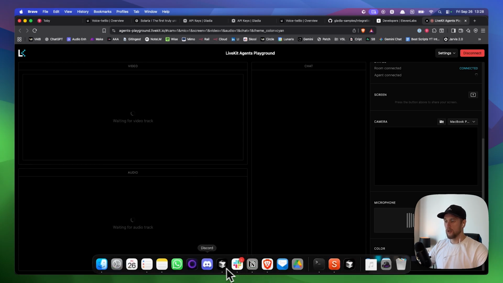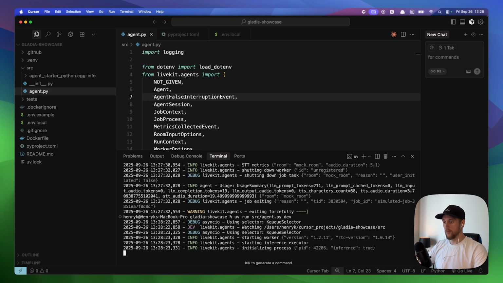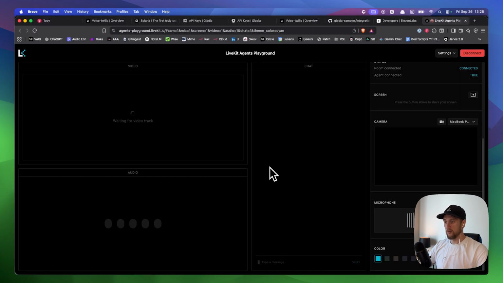We can now jump back to our cursor. And in here, instead of typing in console, we just remove that and type in dev. And we run that, and it's going to automatically come up right here.